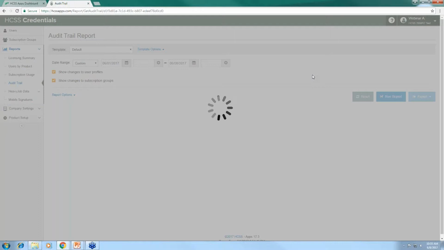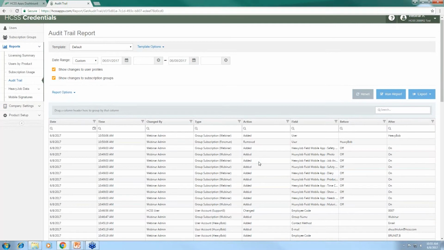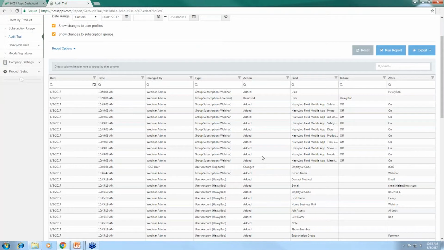So if you've got particularly a customer admin that may have made a mistake, you can track that mistake, figure out really quickly what happened by being able to sort through here, and you can see like I've done here, I've added multiple users, I've created a new user, Heavy Bob, I've changed employee codes here. It gives you just a full audit of every action that's been taken within that time frame.